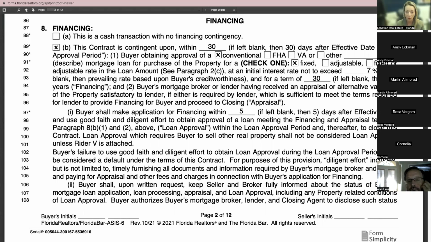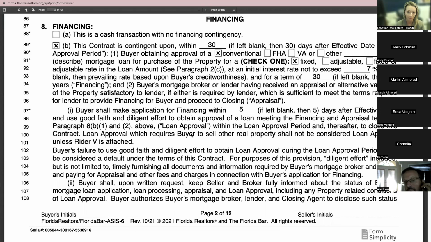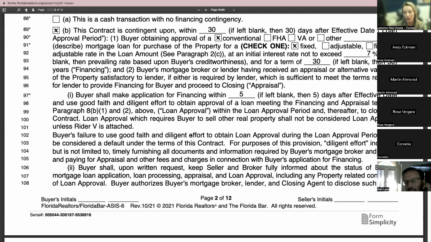So if you are working on the buyer's behalf, you want to really seriously make sure you put that loan approval time frame as far out as you can get it, okay? That is very important, because if you don't, buyer's deposit can be at risk.